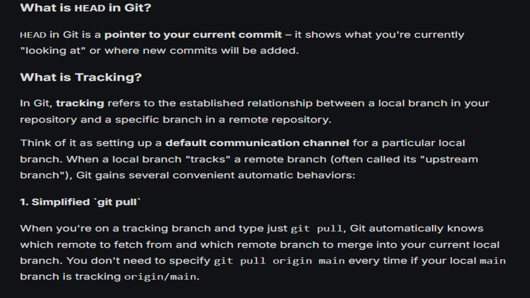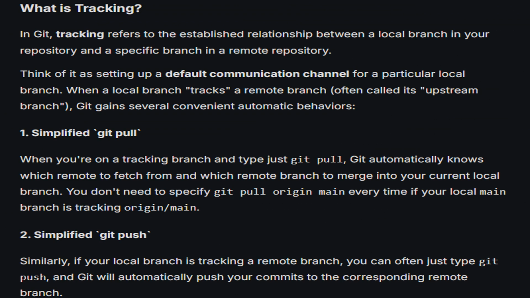In Git, HEAD points to the current commit, indicating where new commits will be added, and it effectively represents the snapshotted working state of your repository. Tracking refers to the relationship established between a local branch and a remote branch, allowing for simplified commands like git pull and git push without specifying additional parameters.